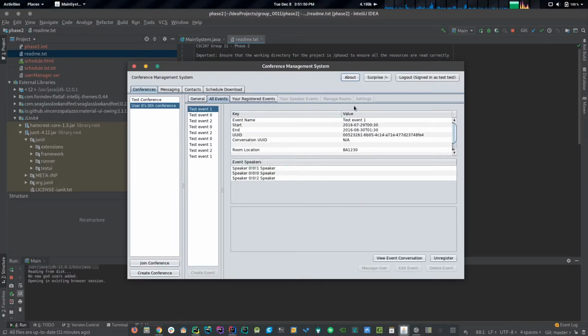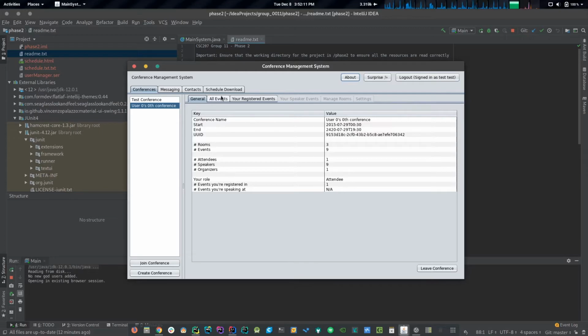So as an attendee, I see even less tabs because I can't access these administrative tabs. After I register for this event, I could see this tab here, or to be more precise, it got populated. So if I unregister from this event, then there will be nothing in that tab. But if I re-register for event 0, then this tab gets populated as well.